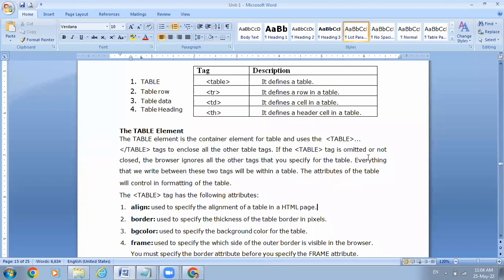If the table tag is omitted or not closed, the browser ignores all other tags that you can specify for the tables. Suppose in our table tag, if we omit it, if we forget to write it, the browser simply ignores it. It ignores all the remaining tags as well. And it does not display any errors. Everything that we write between these two tags will be within the tables.